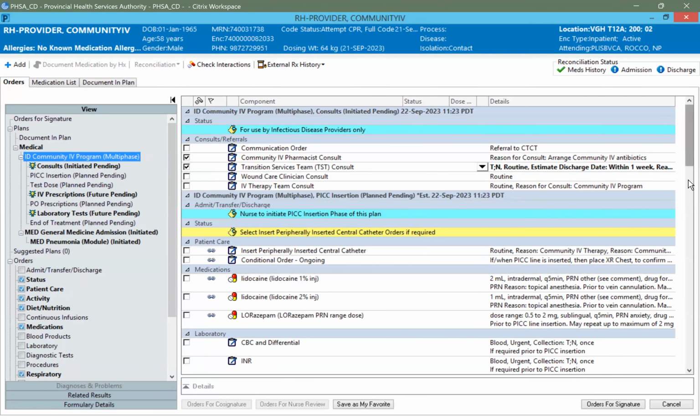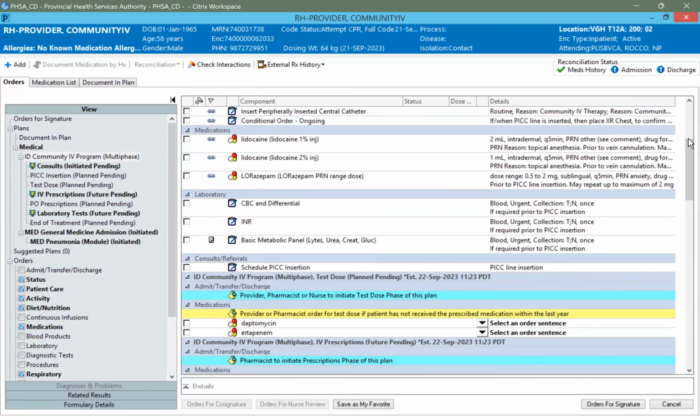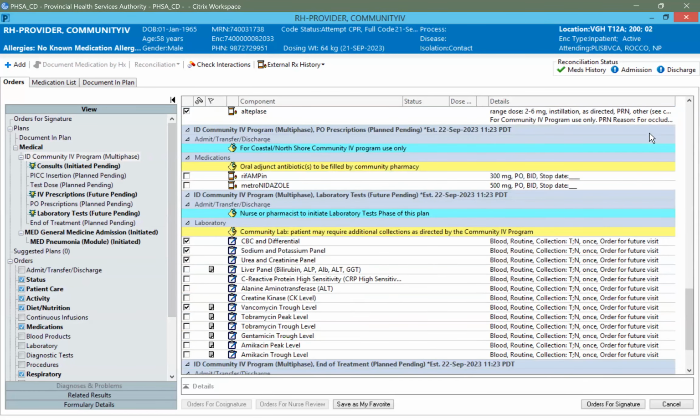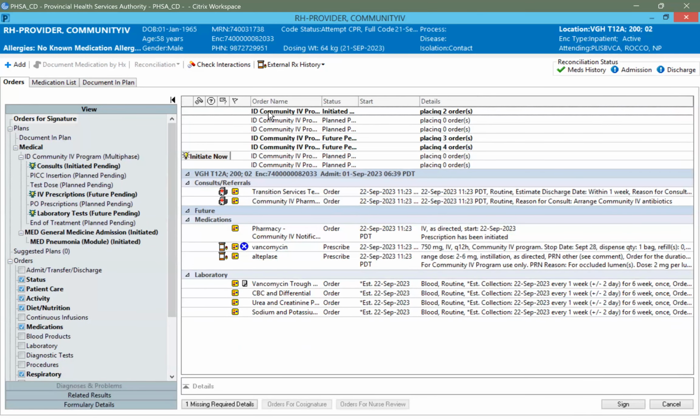And again, this is your cumulative view of everything. As you review the orders, again, continue making modifications if needed. If that looks all right, I'm going to then select orders for signature. And this is where I can get a better view of the orders I selected. So I picked that TST consult, the community IV pharmacist consult. We have an order for notification for them.